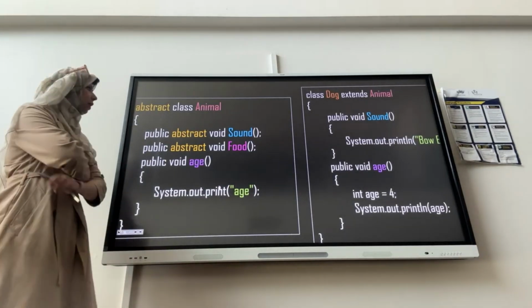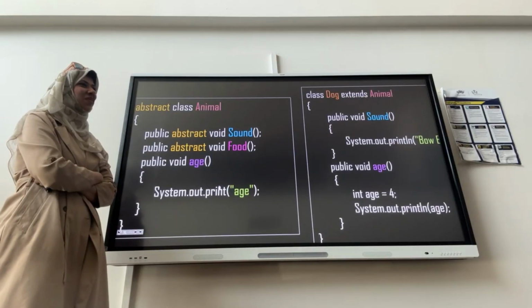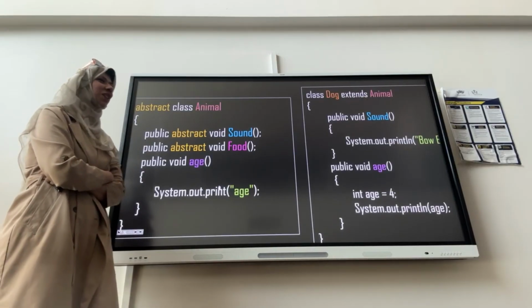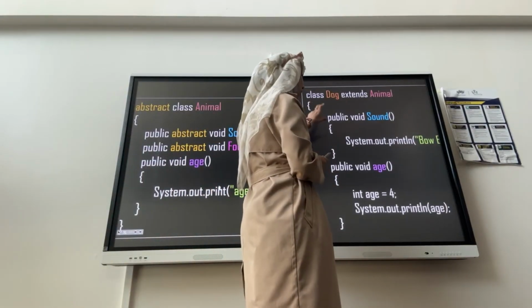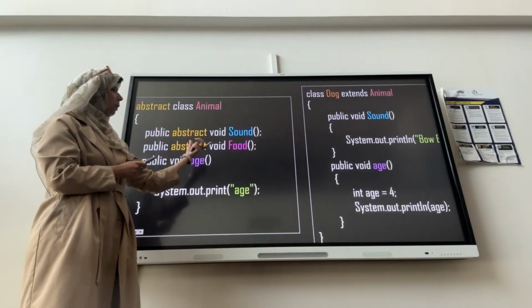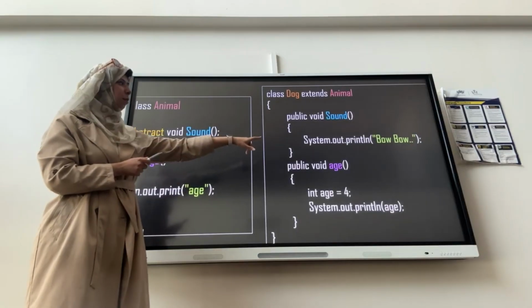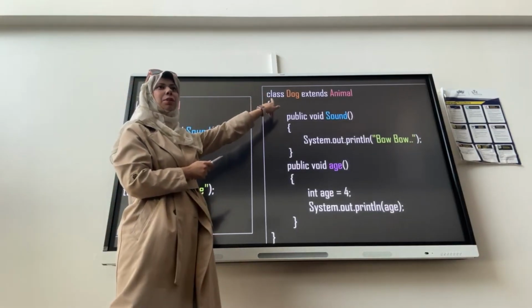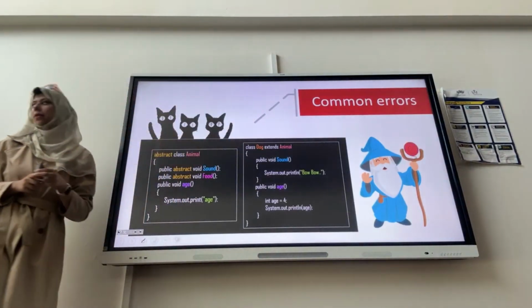Yes. Shouldn't the second class have the keyword abstract as well? Why is that? Because we didn't implement the method food. Excellent. Your name again? Sarah. Thank you, well done. Yes, so here we're implementing sound, which used to be abstract, but we're not implementing food, right? This is now missing here, so I need to declare this class to be abstract or implement it. So these are two possible fixes.